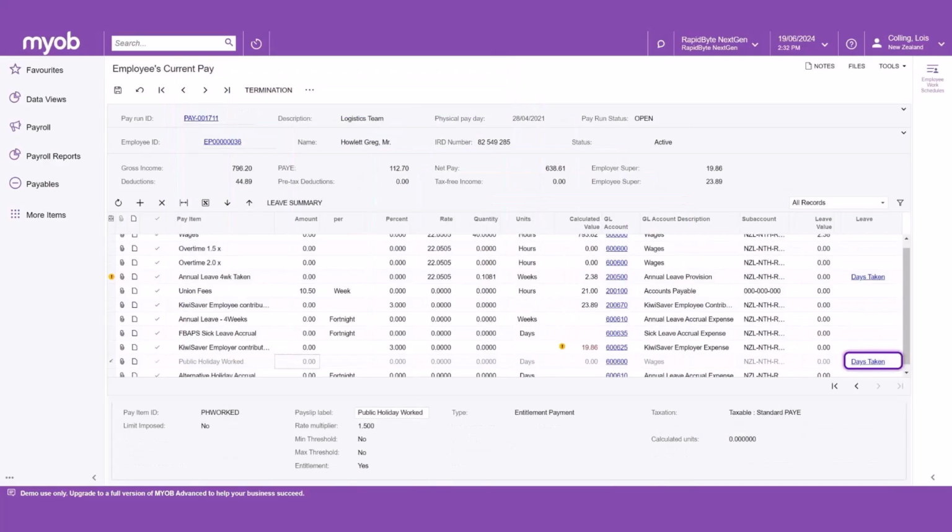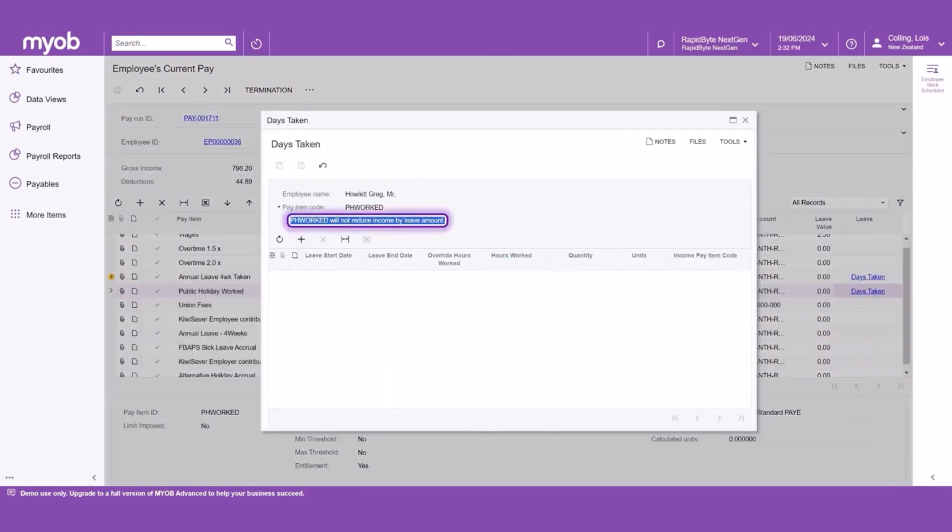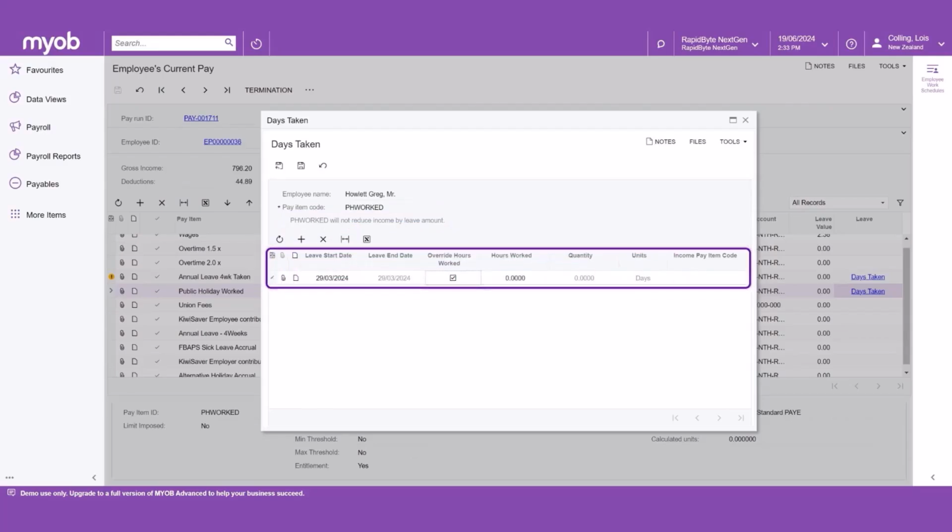Click on the hyperlink for days taken. In the days taken screen, you can see whether this pay item reduces the income in the summary area. Click the plus icon and add the dates of the public holiday. By selecting public holiday worked, the employee will be paid at a time-and-a-half rate and accrue an alternative holiday day based on the dates and calendar assigned to them.